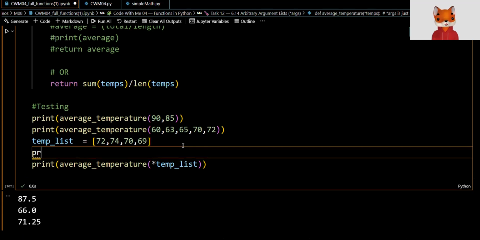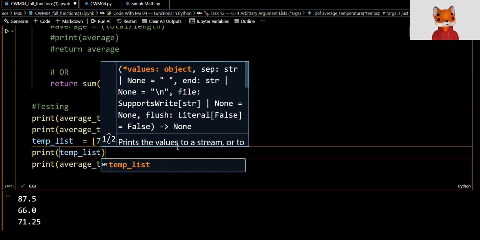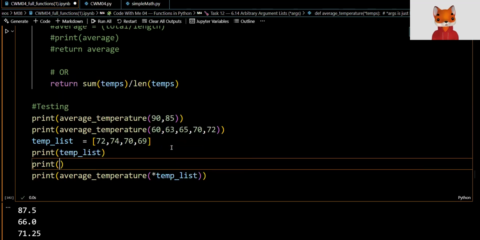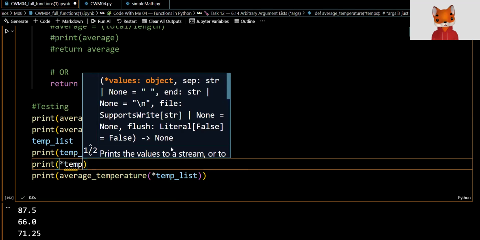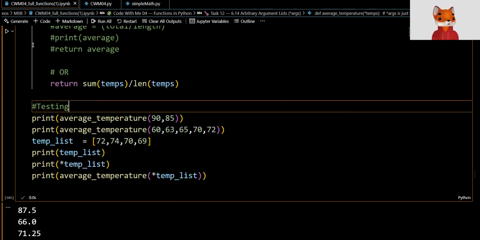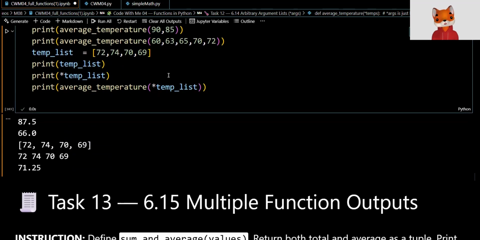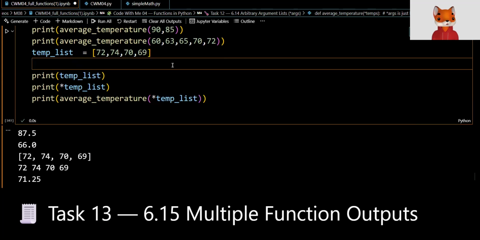What I want to show you first is, let's say we print out temp underscore list, and then we print out asterisk temp underscore list. It should display the unpacking of it. So we see here, this is what I wanted to show you. This is what is called unpacking.